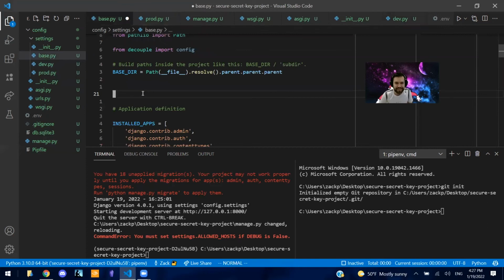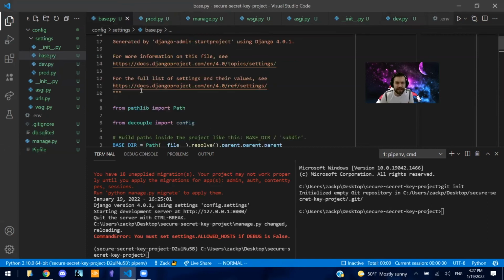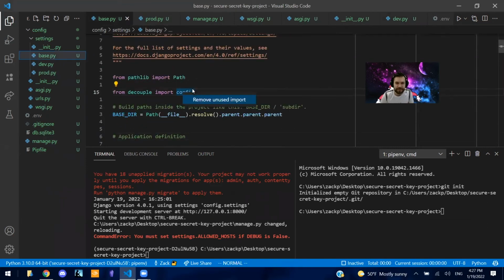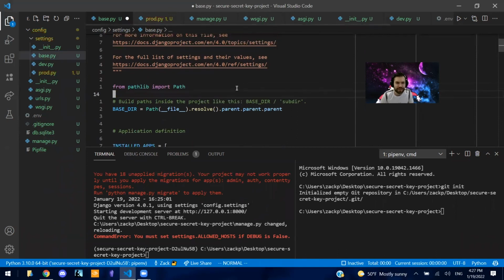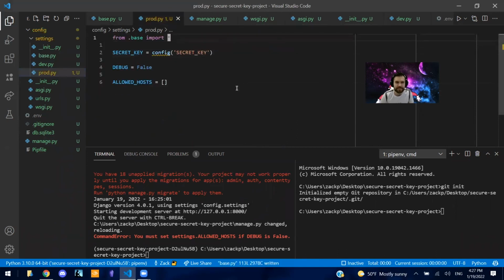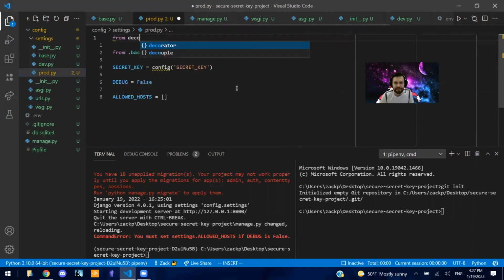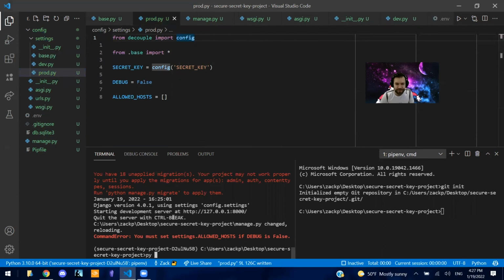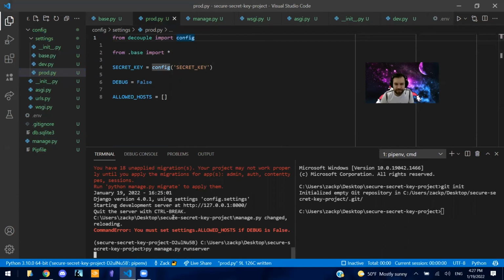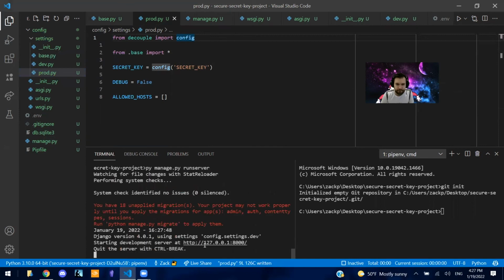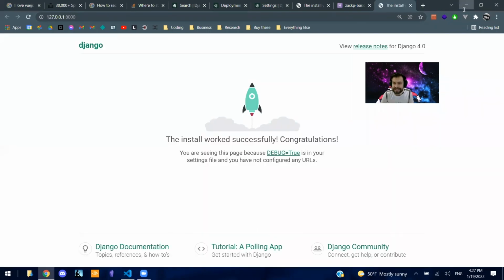So you can just clean this up, and you don't actually need config in this file anymore. So let's just bring that to production. From decouple, import config, and there you go. So let's try to run this locally. Run server. Does it still work? Yeah.